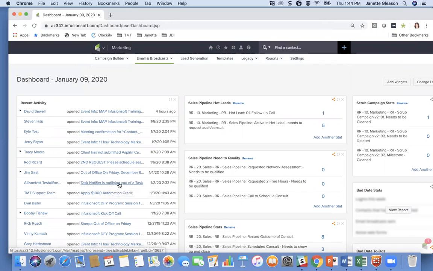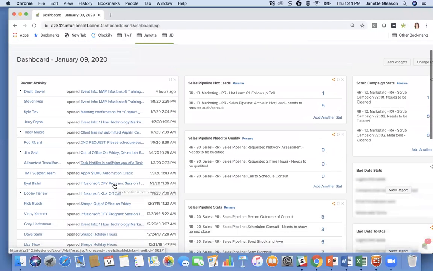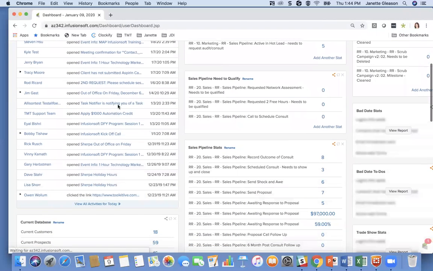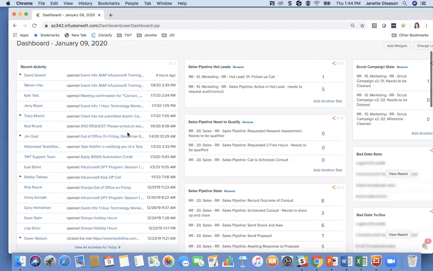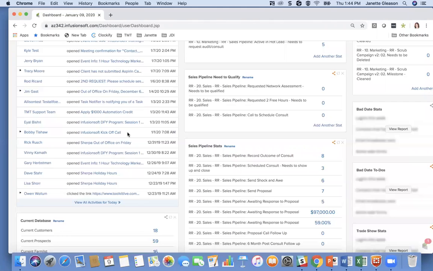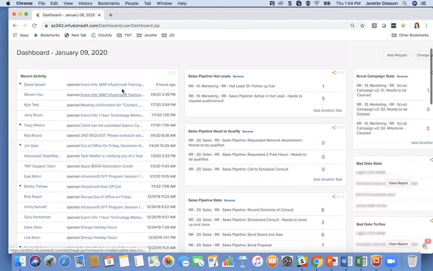We can see that Allison was notified of that task that I had created earlier today. We can see who is opening emails, who's clicking on links in emails, who's filling out our web forms. We can see Owen clicked on a link here. So it's just nice to see, it's kind of that instant gratification. After that email broadcast goes out, you can see who's opening it, see who's engaging with it.